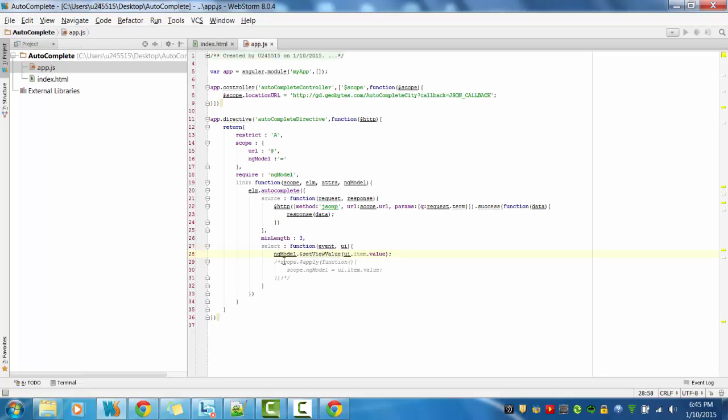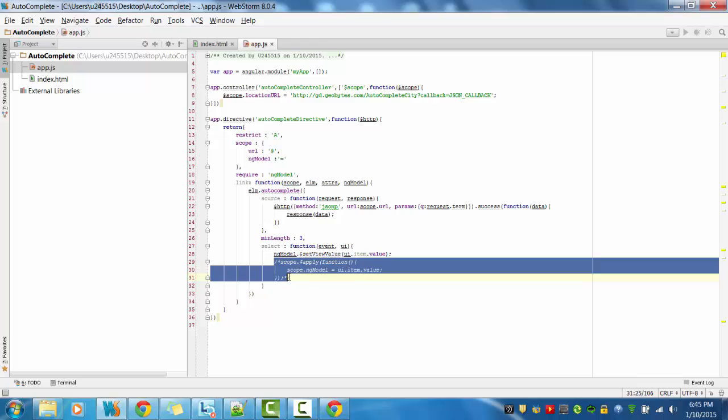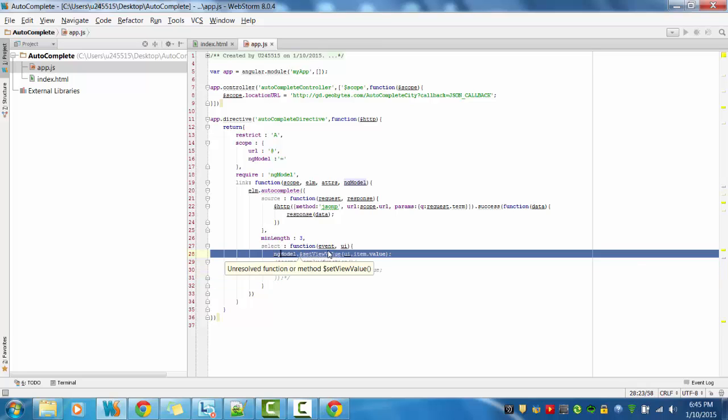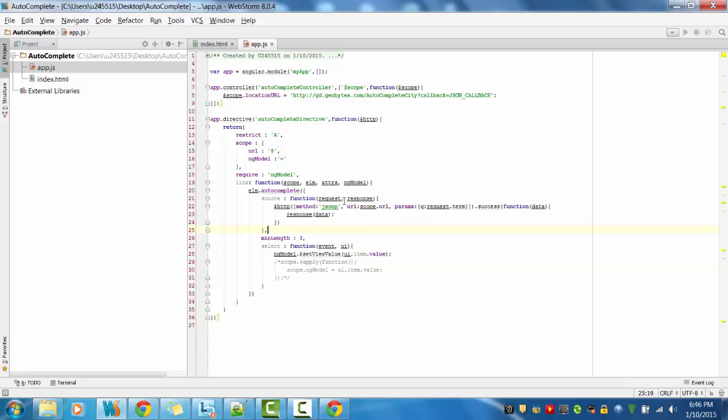This works because the $setViewValue function indirectly calls the $apply method, which will run the digest cycle for you. So in this case we are triggering the Angular event, and the setViewValue method indirectly calls the apply function for us. And there are multiple ways of doing this autocomplete functionality, but hope this helped some of you. Thank you.